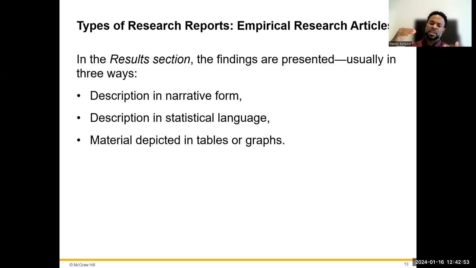You're going to use some description of statistical language. You're going to maybe use some tables and graphs to identify and communicate what happened, right? So if you have your participants and their characteristics, maybe that's a table, right? Maybe you're identifying who they are, their age, their gender, their race, what grade they're in, what their GPA is, what their household income is. All of these are descriptives, and you can provide that in table form.